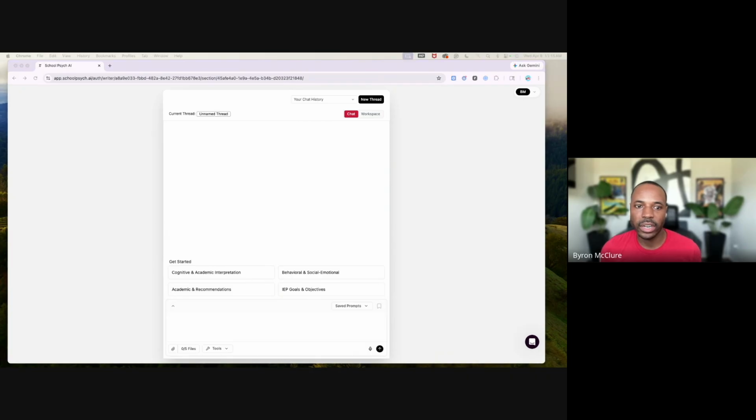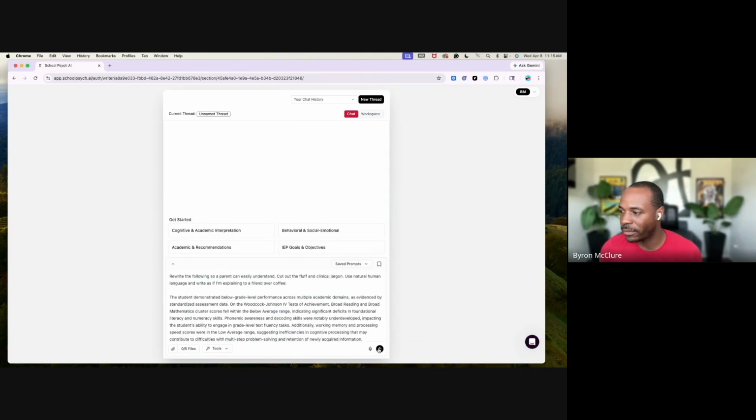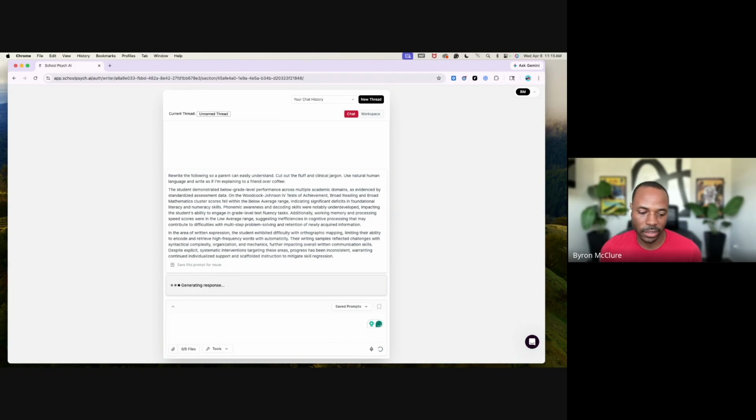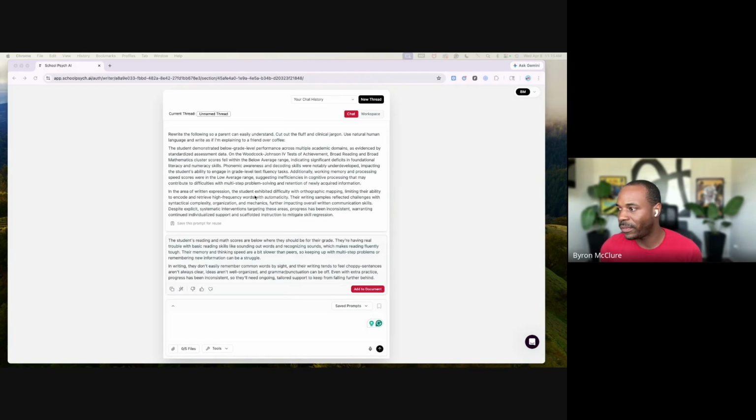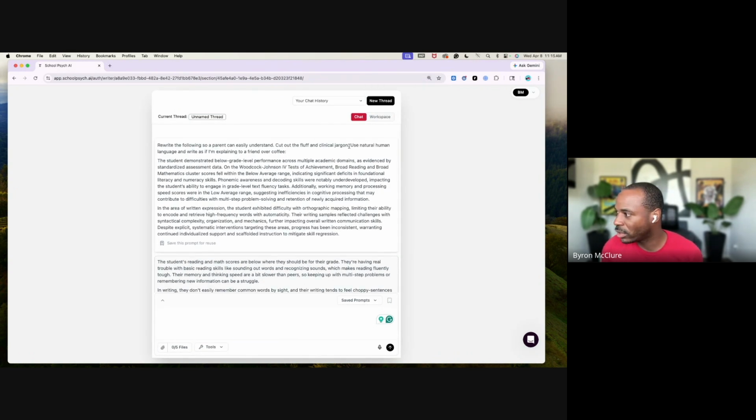Once you're in this view, my recommendation to get started is to begin by just having a conversation with Sophia. Literally treat Sophia like a thought partner. If you can think it, you can ask Sophia to help you. So here I told Sophia, rewrite the following so a parent can easily understand. Cut out the fluff. I'm going to zoom in a bit. Cut out the fluff and clinical jargon.